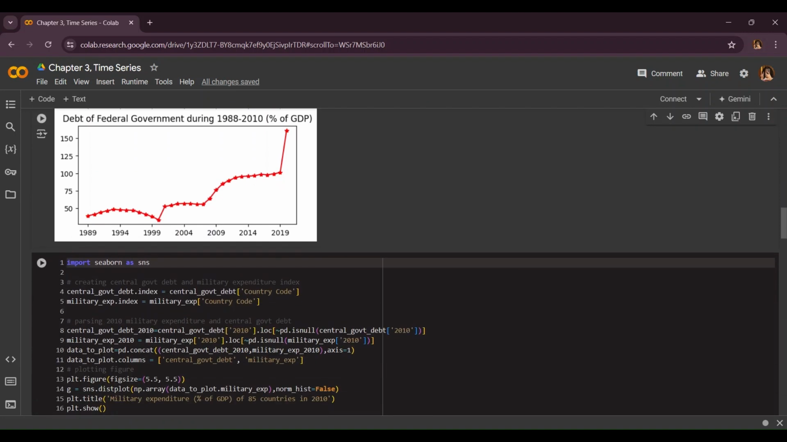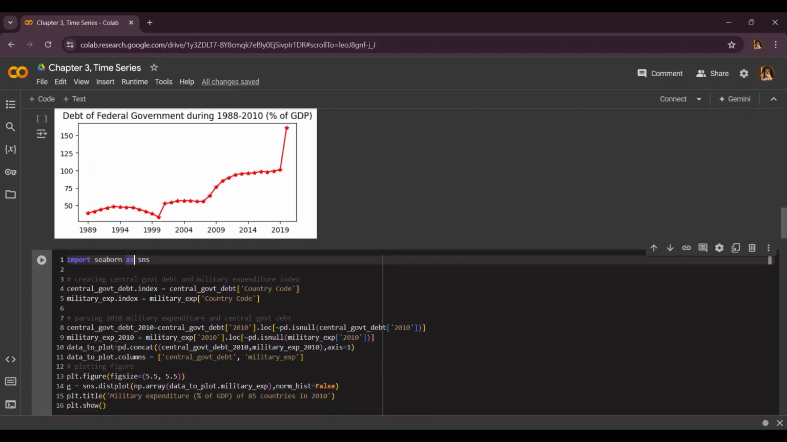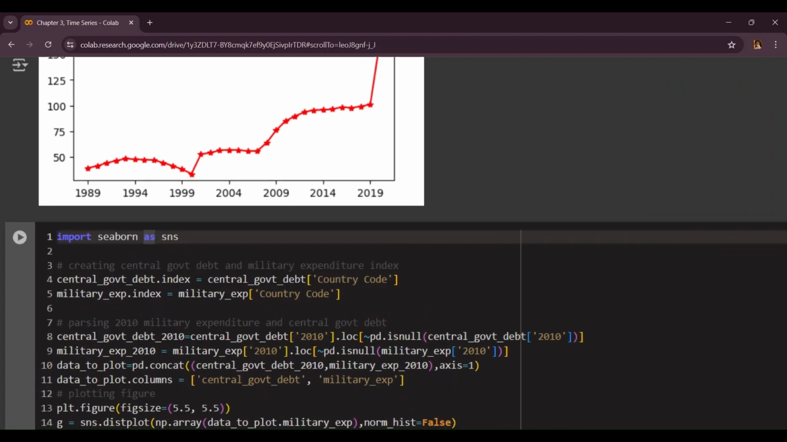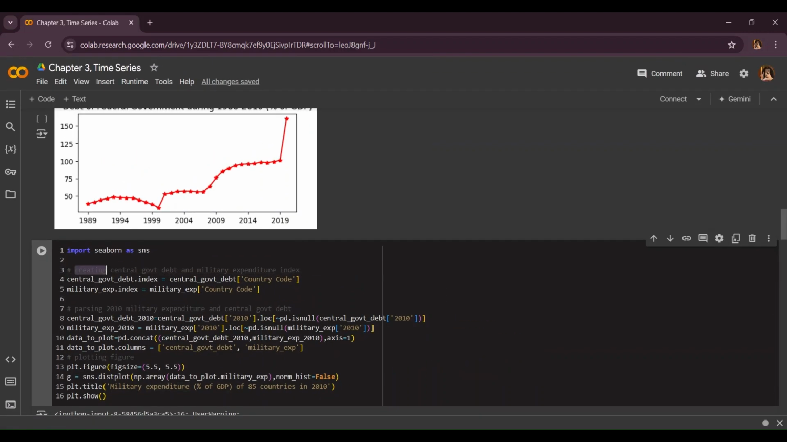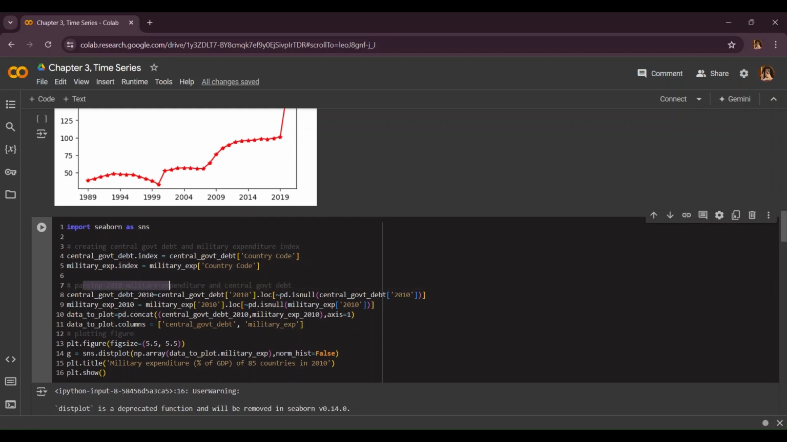Now we're moving on to the next part, which is to import seaborn as sns. So we're going to create central government and military expenditure index. So basically here we're going to create an index, and for central government here, the country code is going to be here, and we have military expenditure, and we're parsing 2010 military expenditure and central government debt. Same thing we did up there, and we're going to loc it, and we're going to print the missing values because we don't want missing values. And as you can see, this whole text is about parsing.